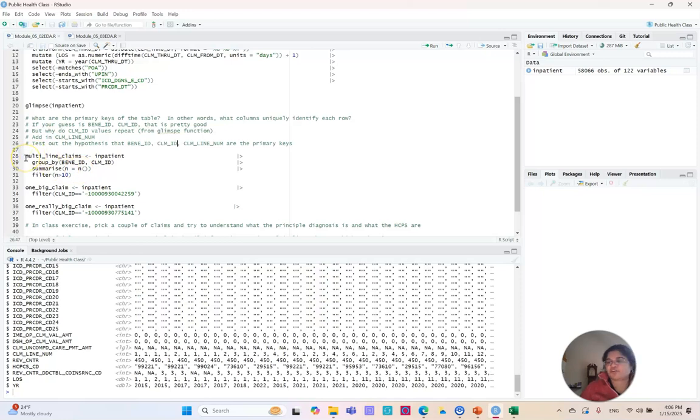Over here, if you recall the lesson on dplyr, we are grouping by BENE ID and claim ID, and then using the summarize function we are saying how many rows of data do you have under each claim ID. Then we are saying, let's filter for claims that have lots of lines in them. Specifically, let's filter for claim IDs that have greater than 10 claim line numbers. Okay, so I run this.